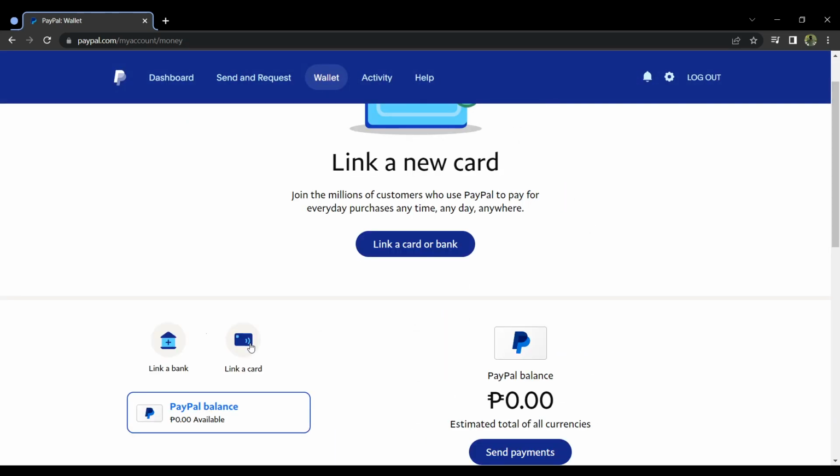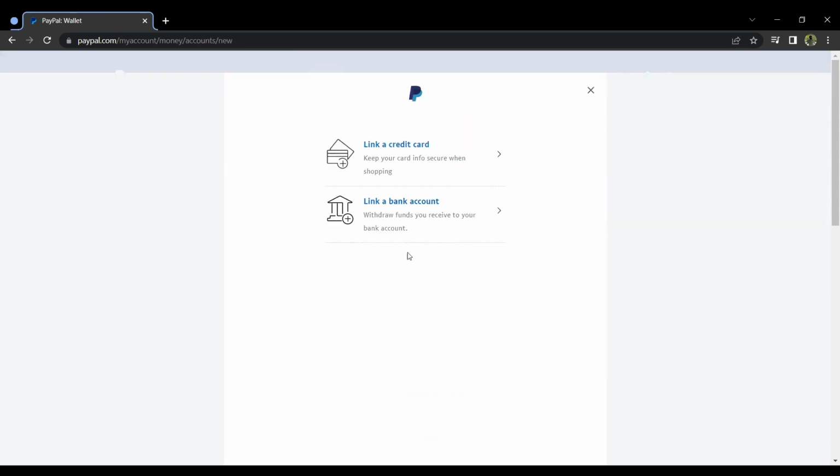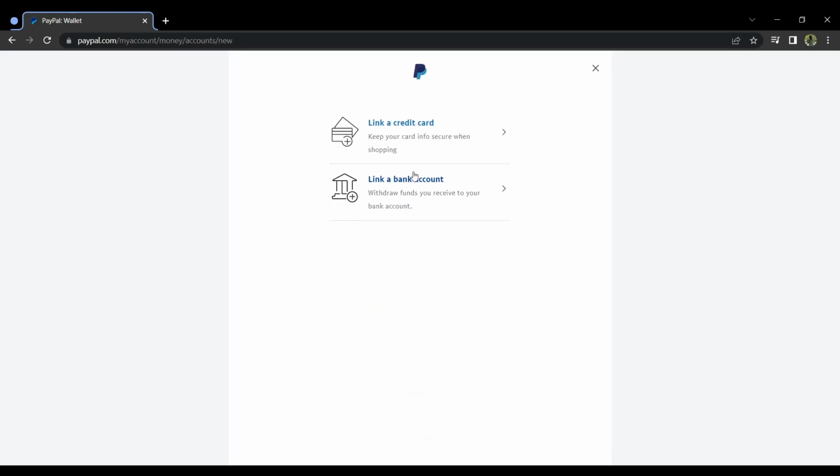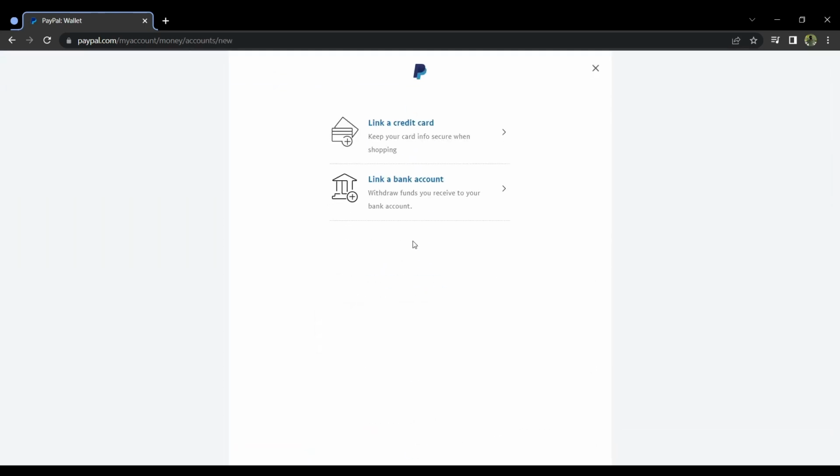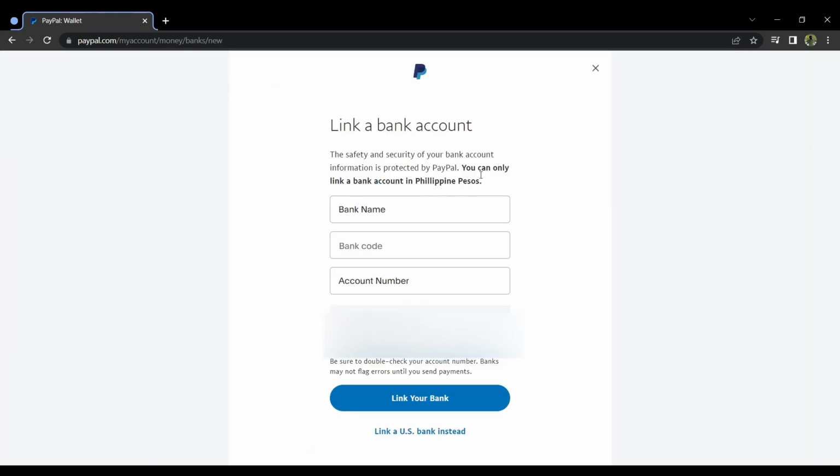If you choose to link a credit card, this will list information that you need to answer. After answering, just tap on Link Card to link your credit or debit card. However, if you choose to link a bank account, this will list information that you need to answer. After answering, just tap on Link Your Bank to link your bank account.